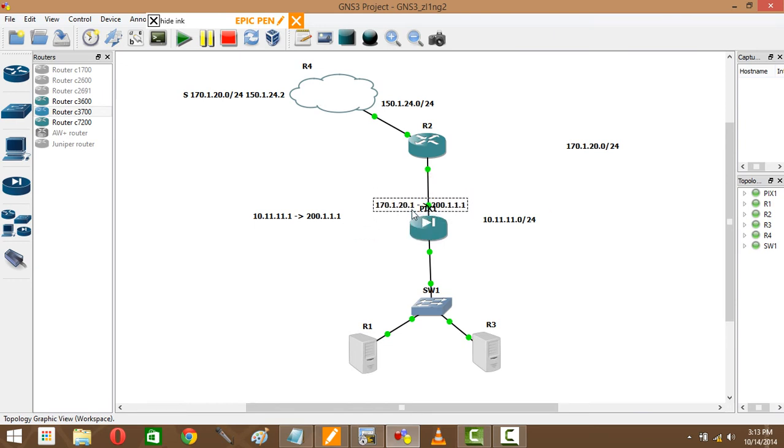from this interface. The packet reaches what? R2. R2 checks what? Source or destination? Destination. Does it know where 200 is? I have not configured any routing. I have to give a default route pointing towards the internet.